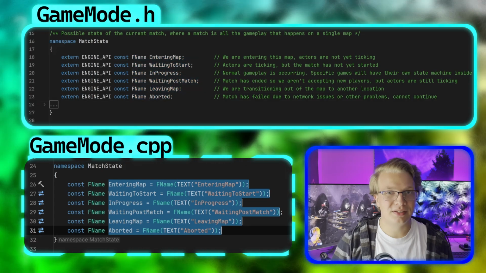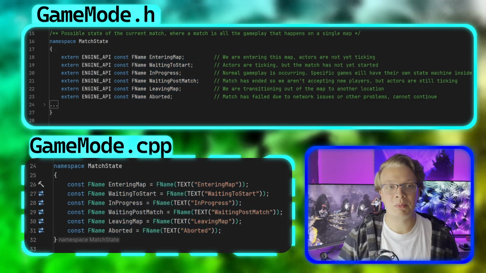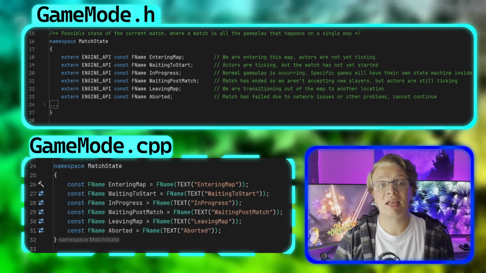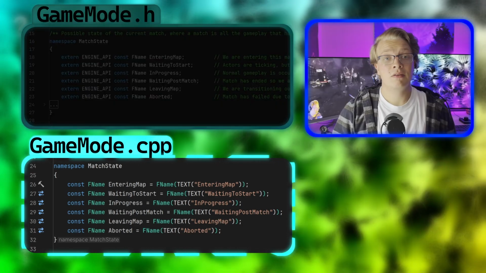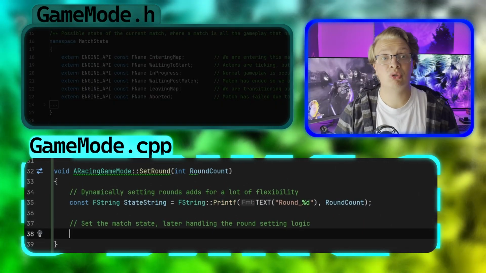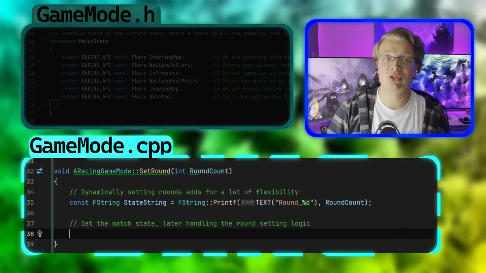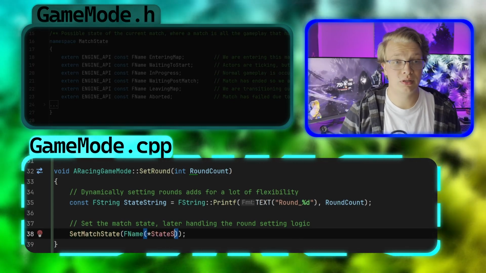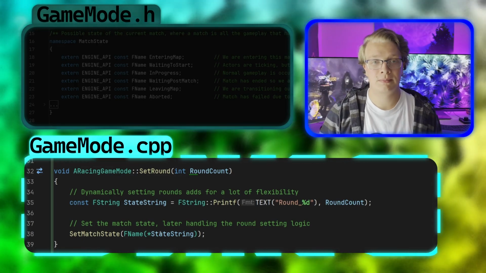And it also feels unintuitive at first why they decided to make these FNames instead of using an enum. One good reason for that is it allows for runtime flexibility. For example, you could transition to dynamic states that contain information such as round 5, and there's no need to recompile and add a whole bunch of enums for it. It is all controlled and accessed at runtime.